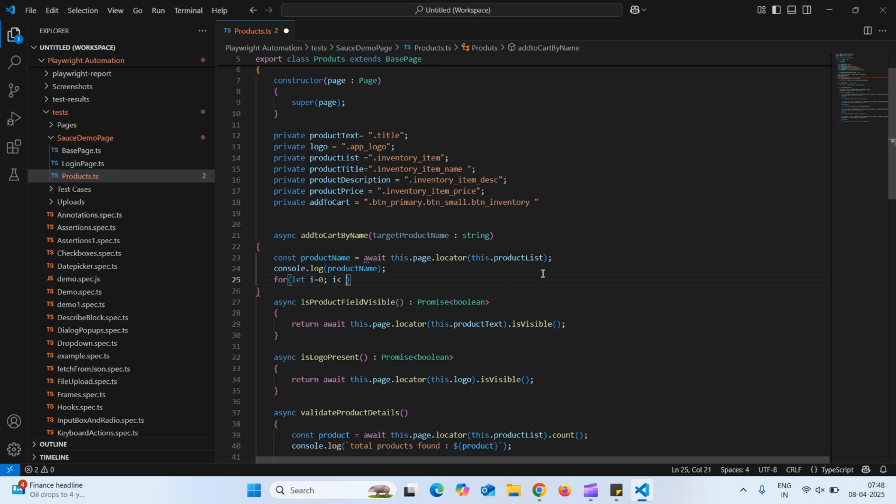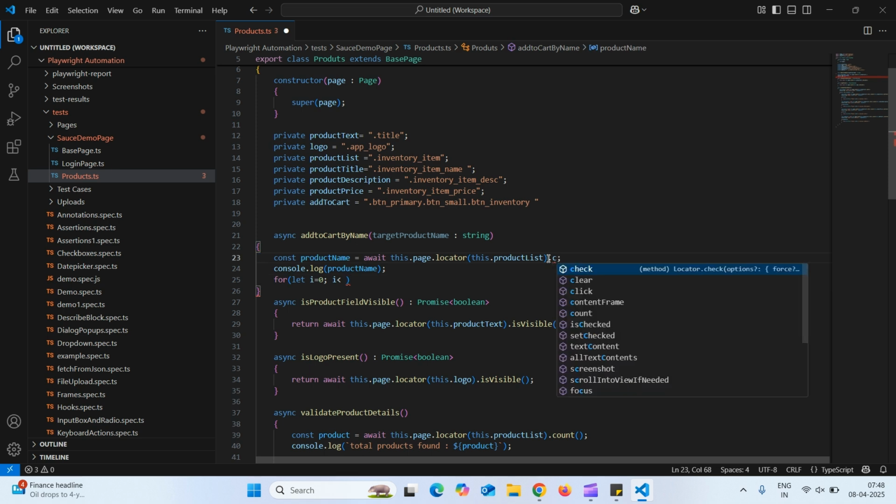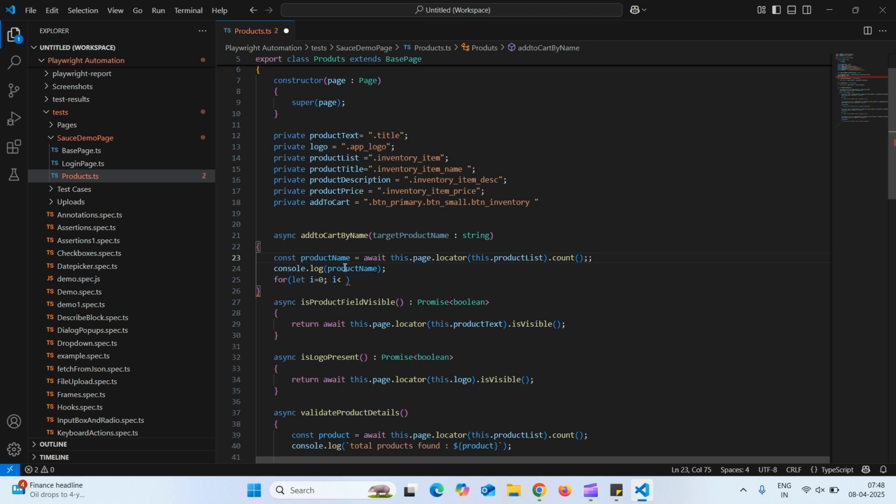Dot count. I have to use count here because I want the count of it, correct? So dot count, this will give the count. So here instead of product name I will say product name count. I'll print the product name count. Here, i less than product name count, and i plus plus.